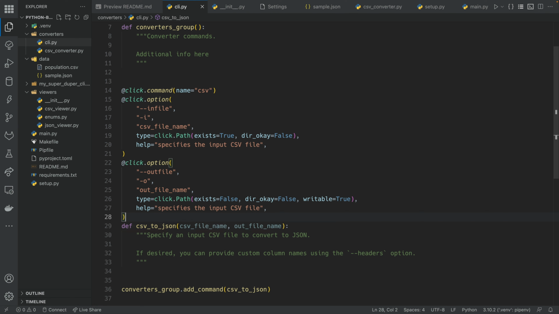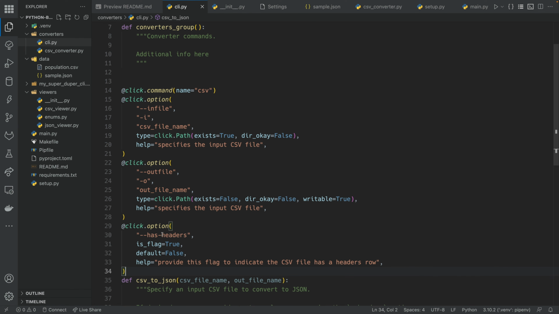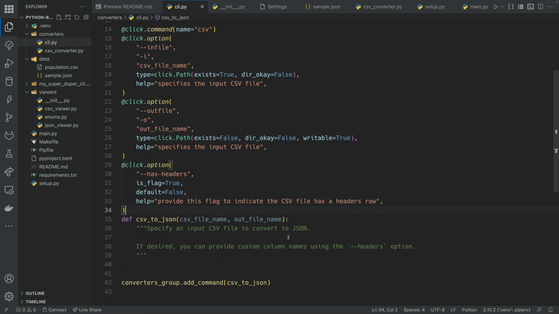Then we have the headers. Again, I'm just going to copy paste that because we've seen this before. So it's going to be a flag. It's called has headers. The default is going to be false, which will indicate that by default CSV files do not have header rows.